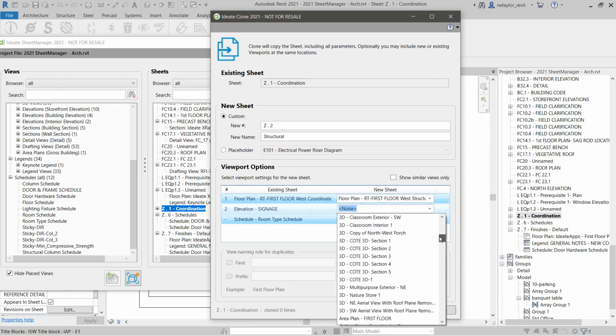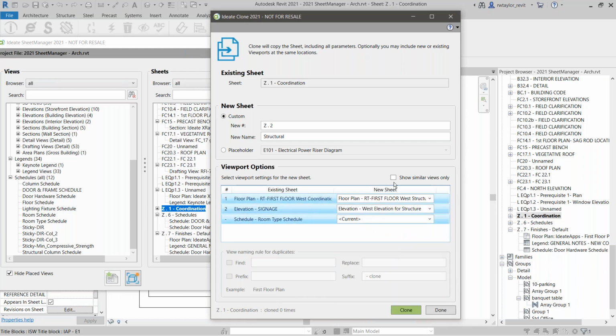So it's not an interior. It's going to come over here. If I go down here in my elevations, we've got west elevation for structure. And then for schedule, again, schedules and legends can actually be on multiple sheets. So current means it's going to just keep the room type schedule.